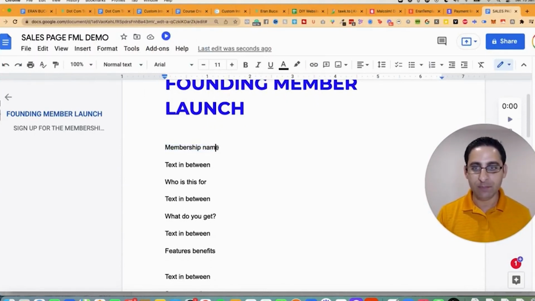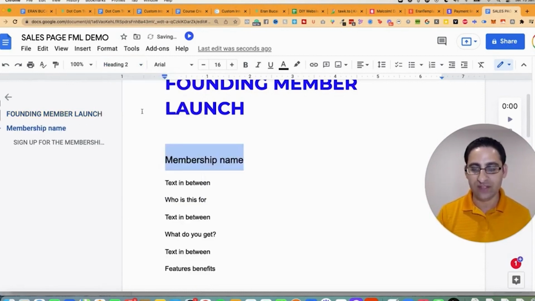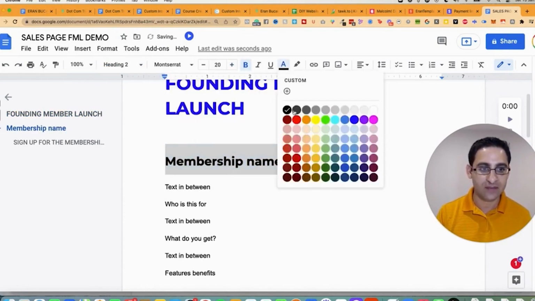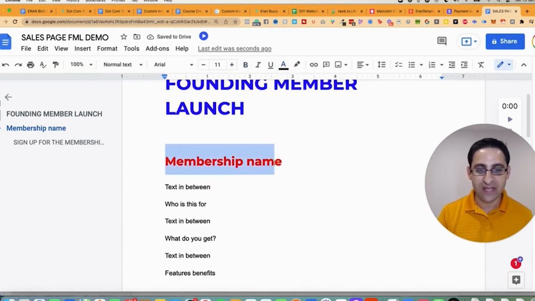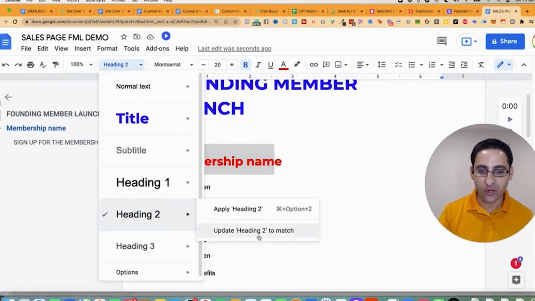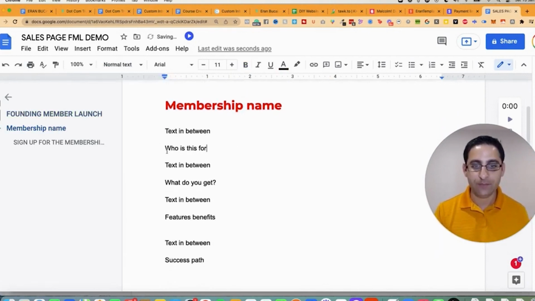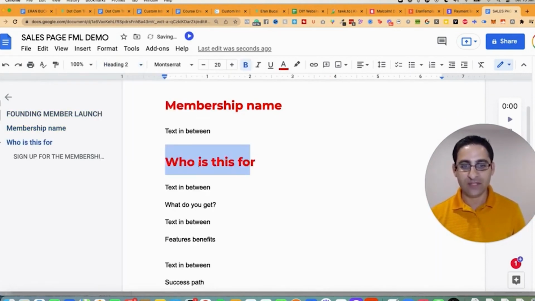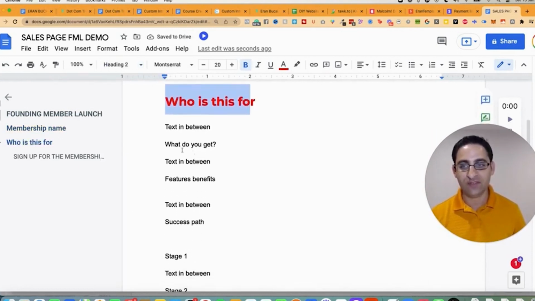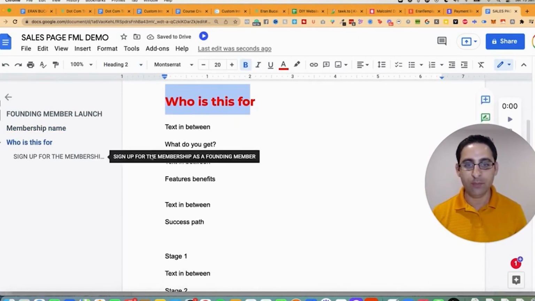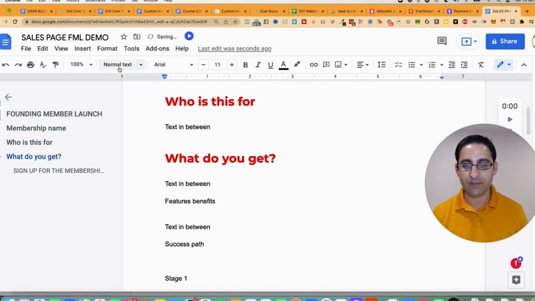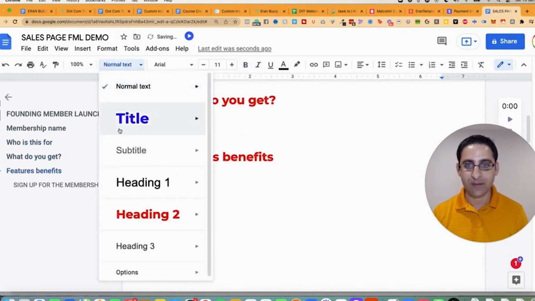Now, the membership name. I'm going to label this H2 as an example. Again, I'm going to choose Montserrat, make it font 20, and make it red. Once I've done that, I'm going to hover over it and make it update. Now I'm going to click this and do the same thing, because I want that to be red. Who is this for? You'll notice it will start to populate right here. What do you get? That's in red. Features and benefits, that's in red. Success path, that's in red.